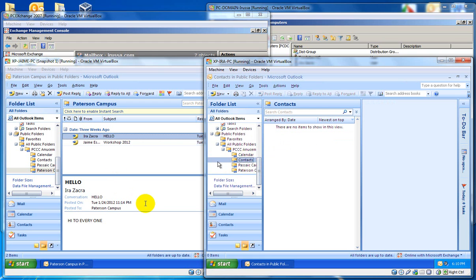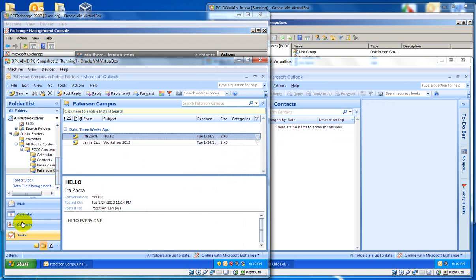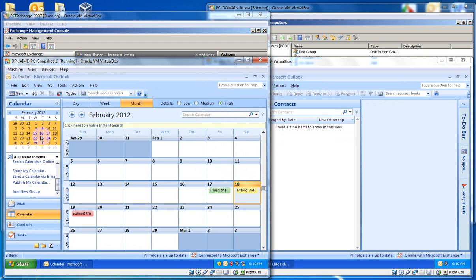And also I have created my calendars in PC2 just for the purpose of demonstration. I have three schedules in the month. On the 17th, for example, it says finish the final exam, Saturday the 18th making the video, and Sunday the 19th submit the final video.